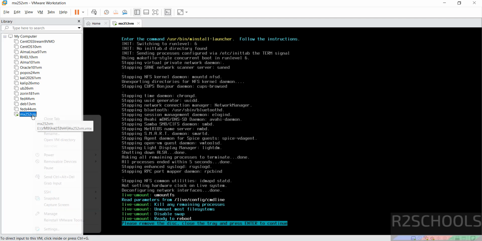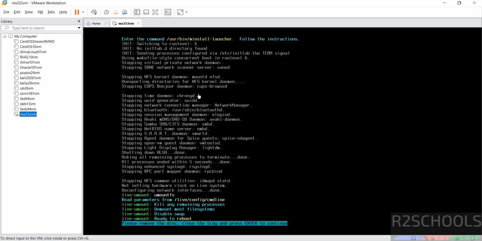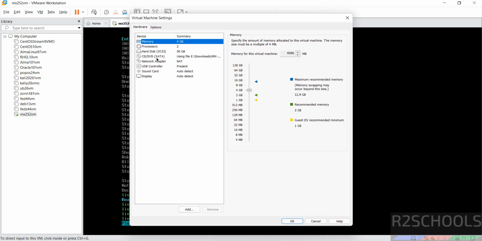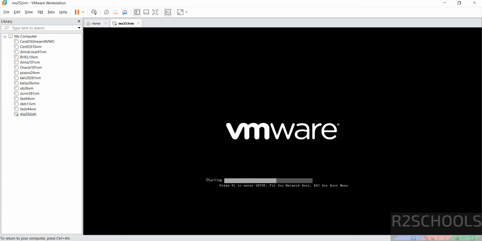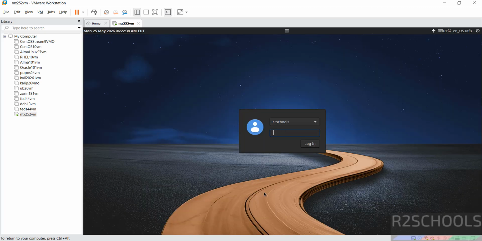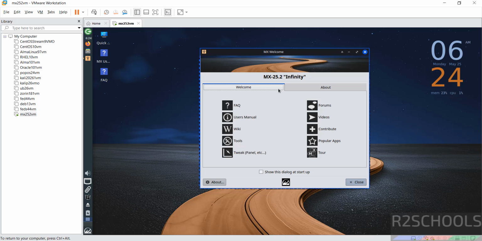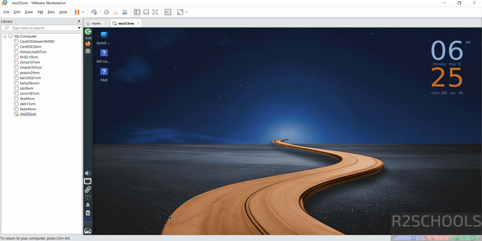Okay. Right click on this machine, then go to settings. Then go to CD/DVD and select both the check boxes. Then click on OK. Then come here and hit enter. Now provide the password that we have set for this user. Hit enter. See, before we had the install MX Linux option here. Now it is gone. On the desktop also you had the install option. Now it is all gone. Click on close. Now open the terminal.